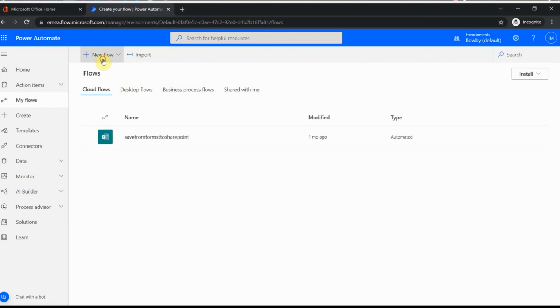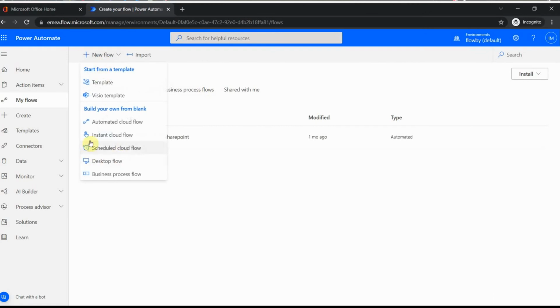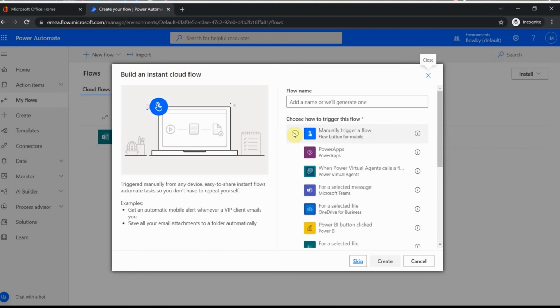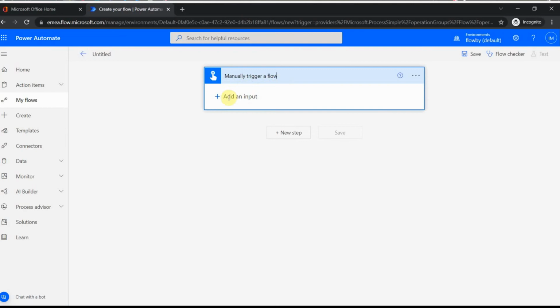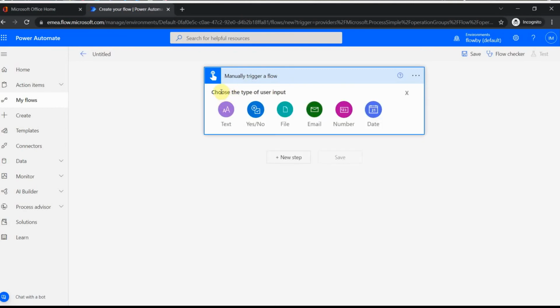You see, when I create a flow, let me create an instant cloud flow, and I'm going to manually trigger this flow. If I expand this column here, there are options to add input. Let's have a look. Basically, we can add text, checkbox, yes/no, file, email, number, or a date.